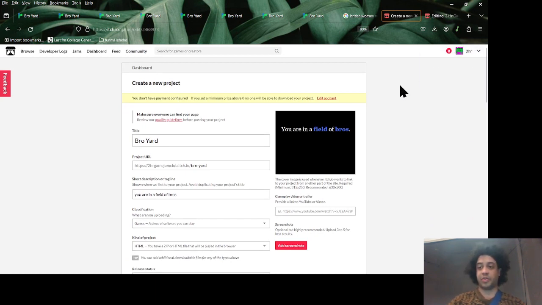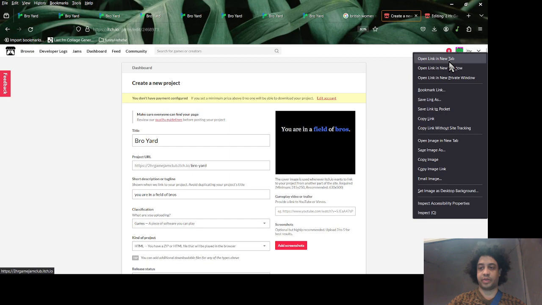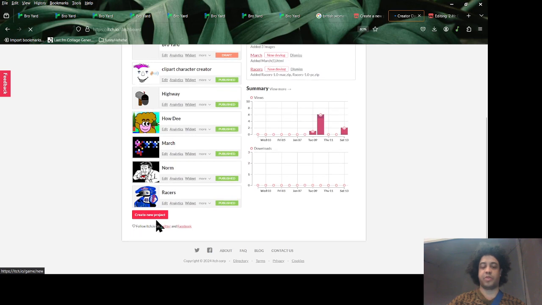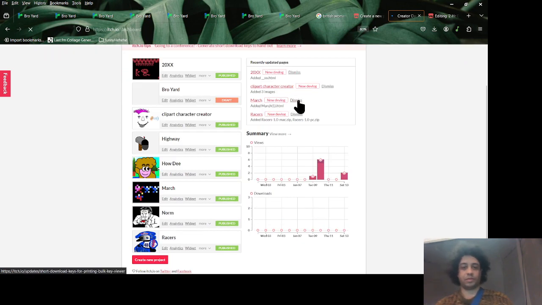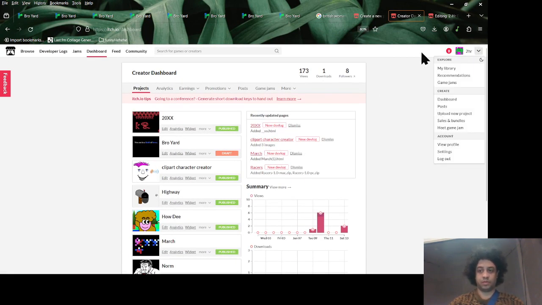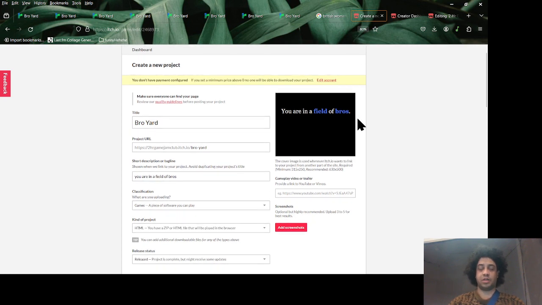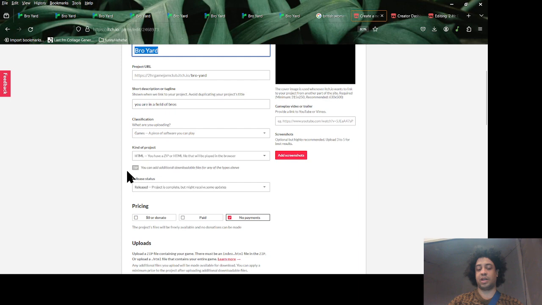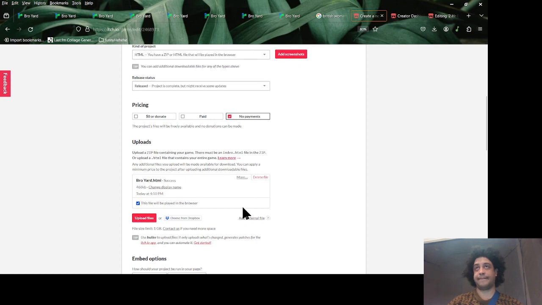So yeah, all you need to do is go here, go to dashboard, and then you can do create new project. Then you're in here, and you need to put in a title and a URL. Basically, the kind of project needs to be HTML, and that's the HTML from Twine. So the thing you download, and then you just upload that.